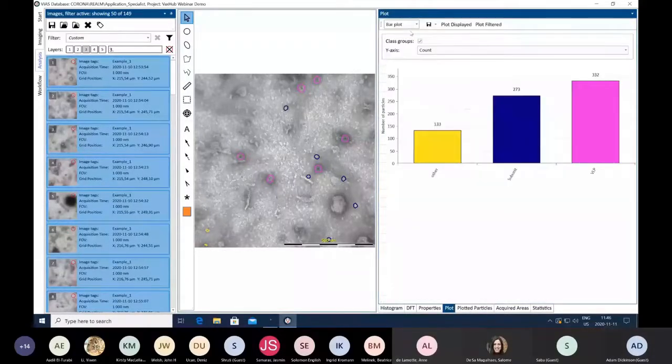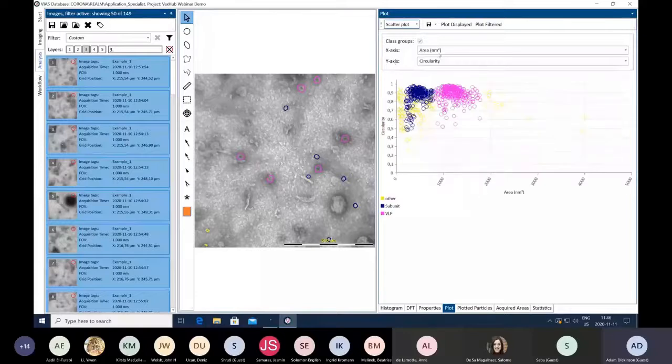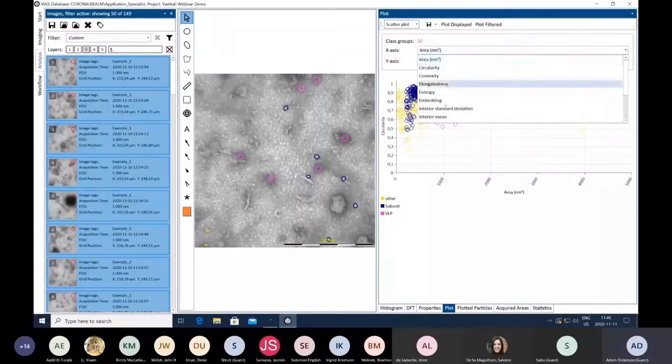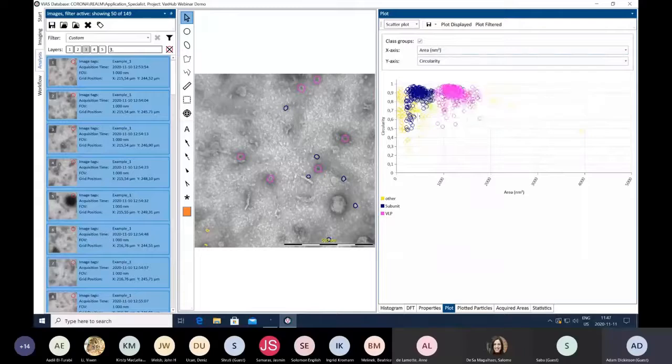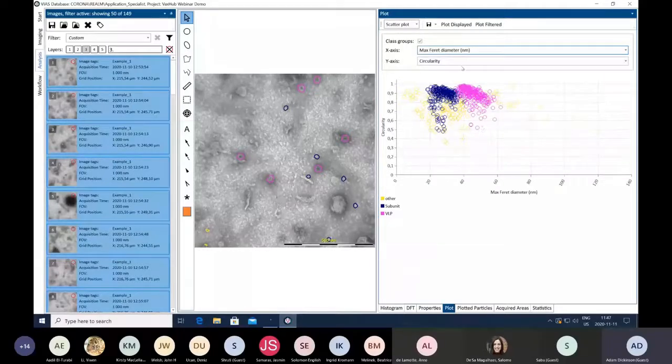But we were particularly interested to see what the average size of the VLPs were. So we can actually leave that as you go back to a scatter plot, and then you may want to put a diameter around there. So we'll leave that actually as minimum diameter.